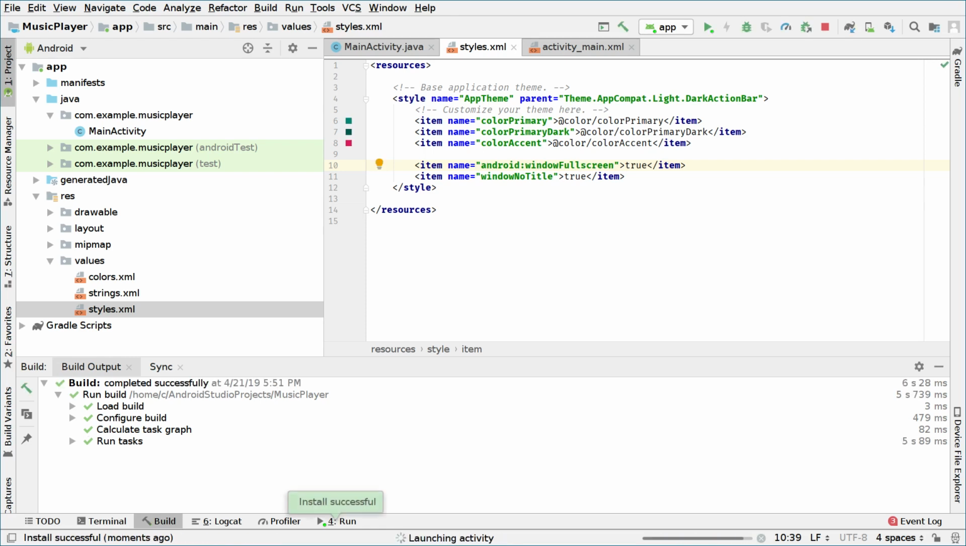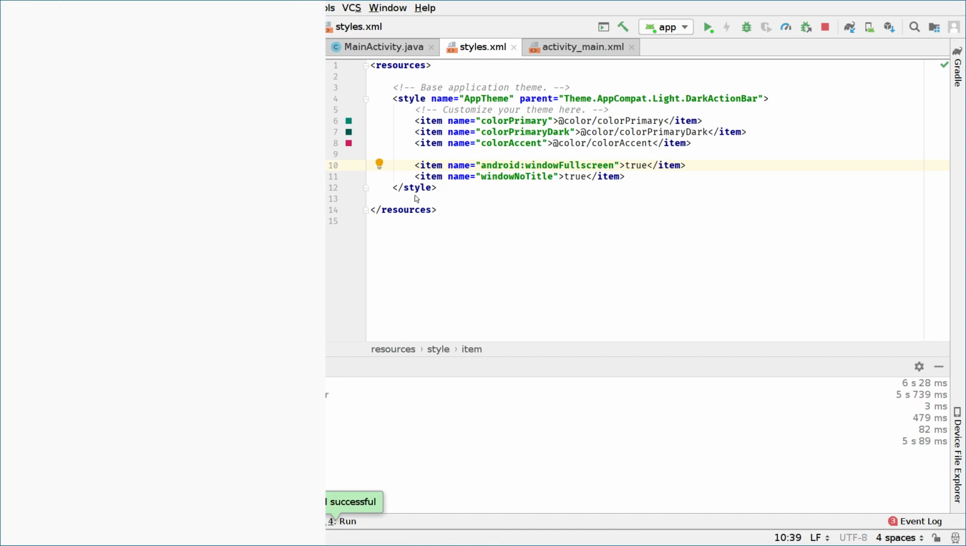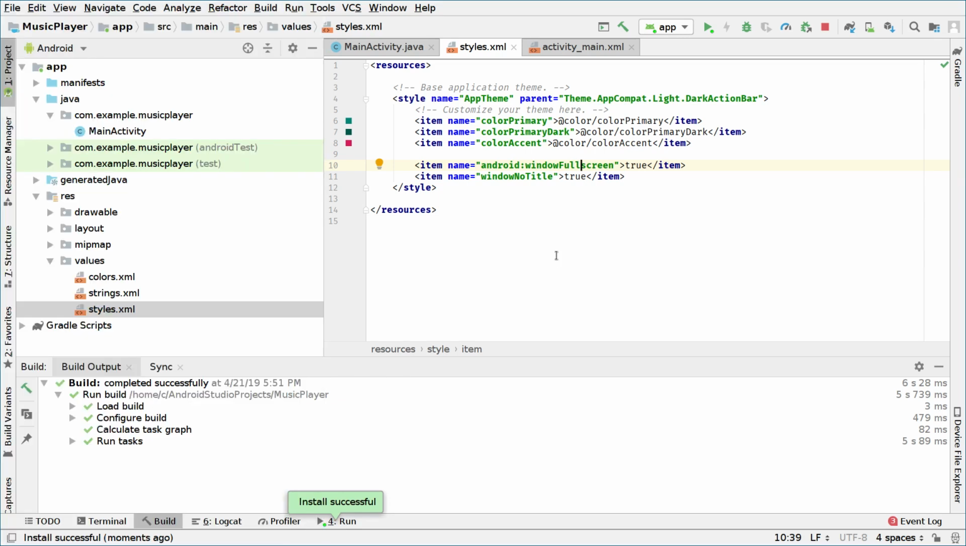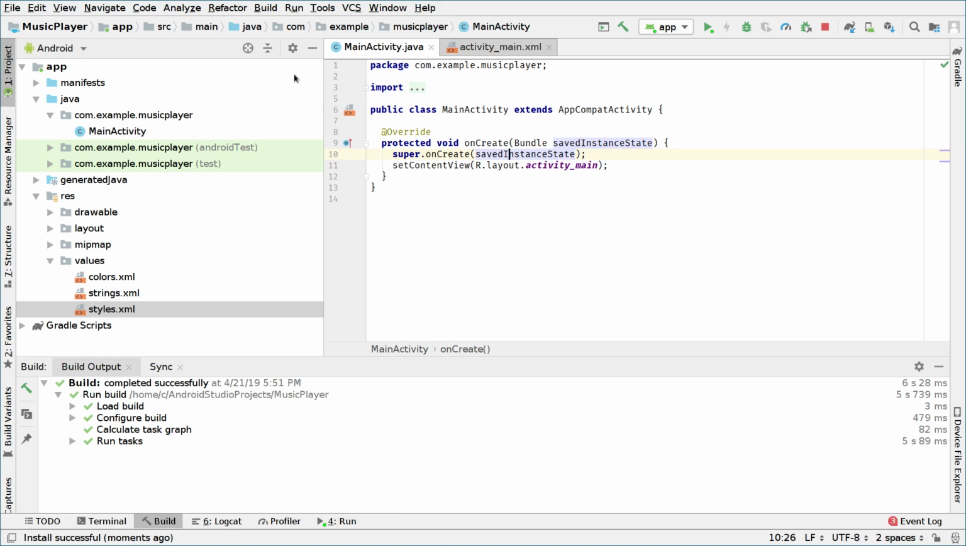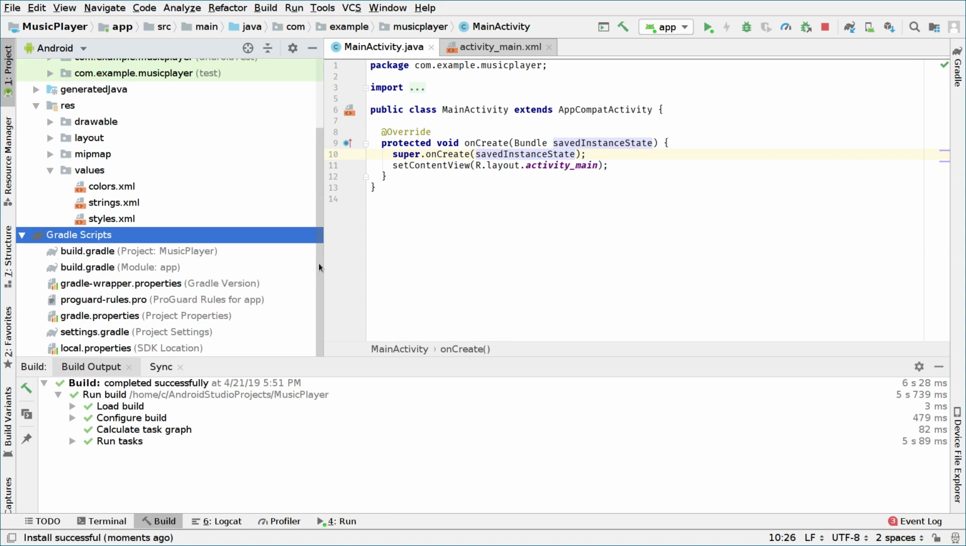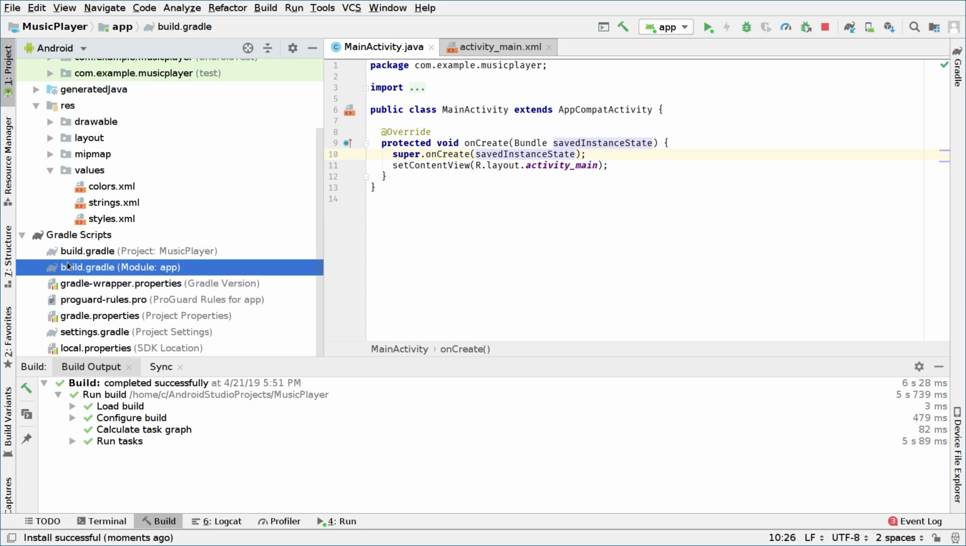Okay, it's being installed, it's running right now, and as you can see, it's empty. Everything is empty, just as I want it to be. So right now we can go back to the Android Studio IDE, and we will close this styles.xml file. Now we will open the Gradle scripts folder that will enable us to customize and clean things up a bit more. We will open the second one, which is the build.gradle file, module app. Make sure you open the one that says module app.